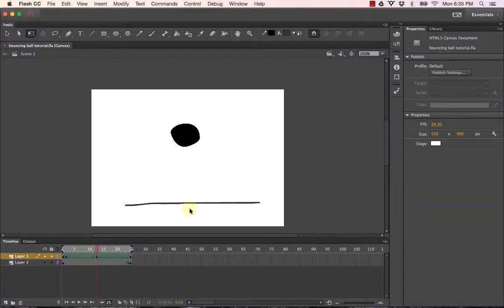Hey folks, check it out. Today we're going to learn how to make a bouncing ball using Adobe Flash. Here it goes. I'll hit play. Okay, I'm going to show you how to make something like this. This is a good introductory project for learning how to use Flash.